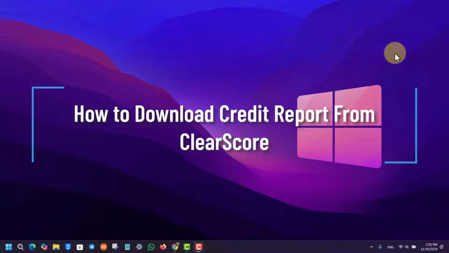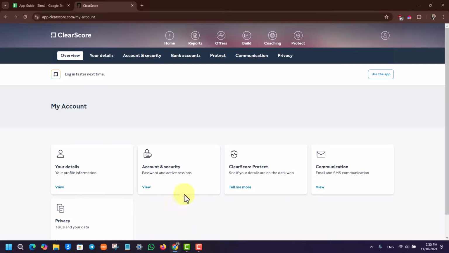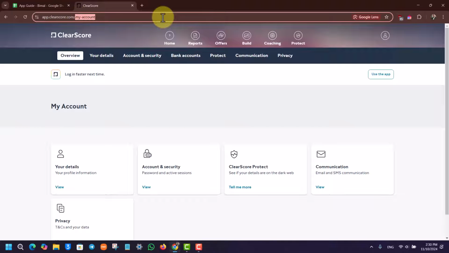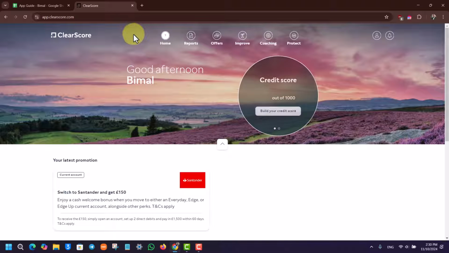How to download credit report from ClearScore. If you would like to download your credit report from ClearScore, open your browser and go to app.clearscore.com. Once you go to app.clearscore.com, you want to log into your ClearScore account.